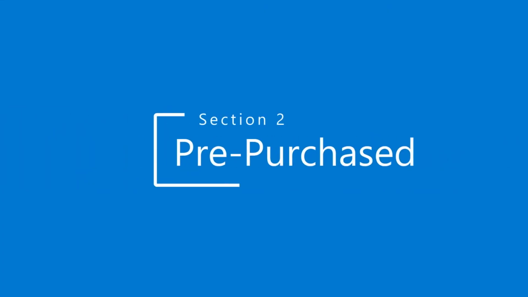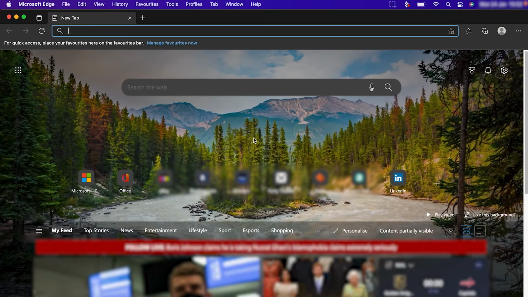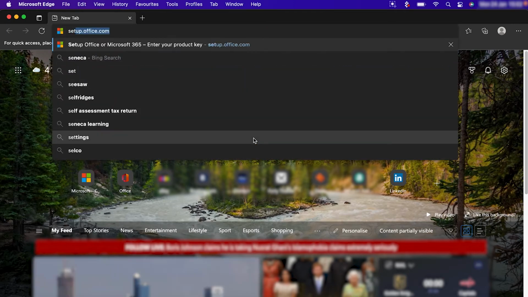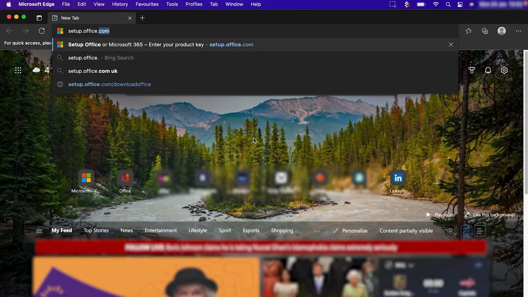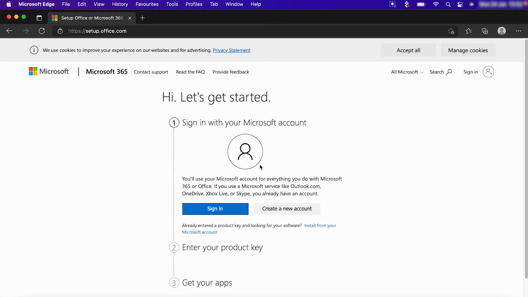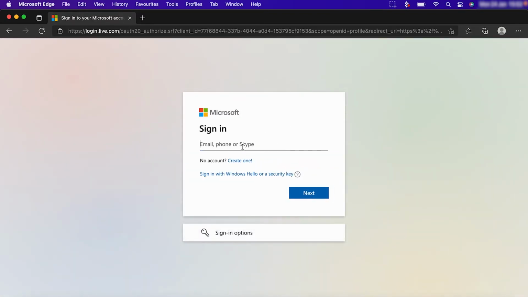Yay! Section 2, pre-purchased. If you have a pre-purchased card or a digital download code, then open up your favorite internet browser and go to setup.office.com. Once here, sign in to the Microsoft account you want the license attributed to. If you don't have a Microsoft account, now is the time to get one, as you kind of need one. So click the Create One hyperlink and join the family.